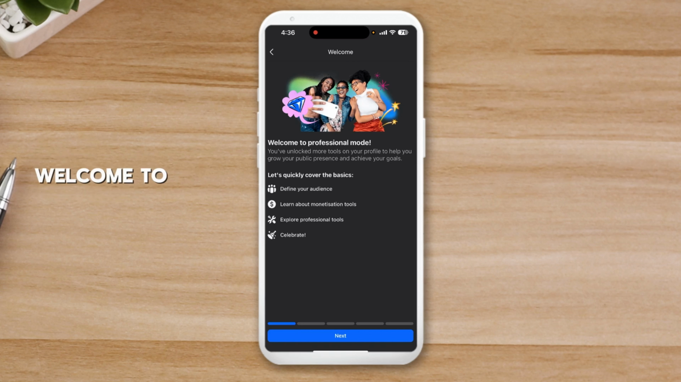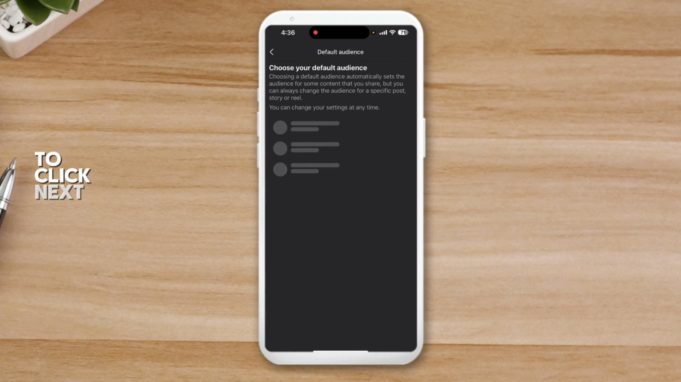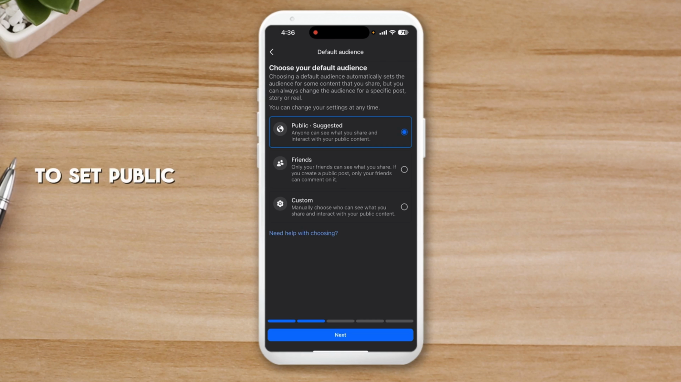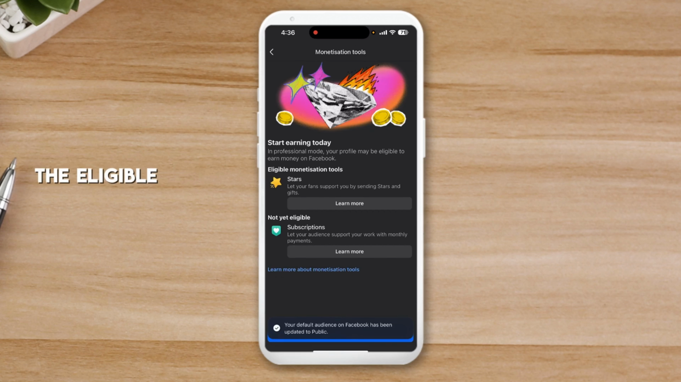Turn on. Welcome to professional mode. You can explore whatever has happened. Just click next. Define your audience if you want to. Click next. So my default audience I want to set public, which is suggested. Obviously you want people to see your content. Click next. Confirm. So these are all the eligible monetization tools.